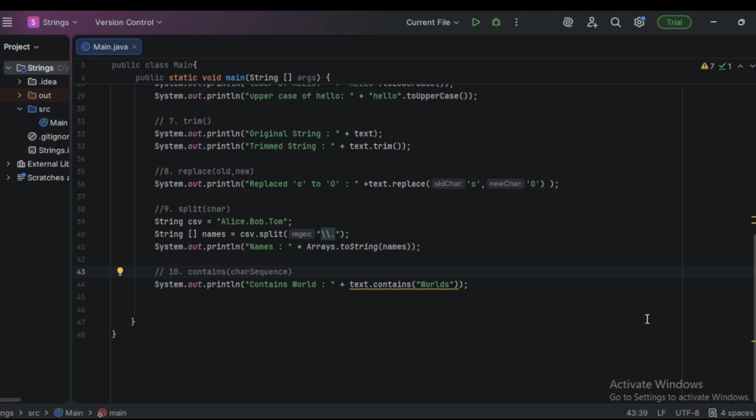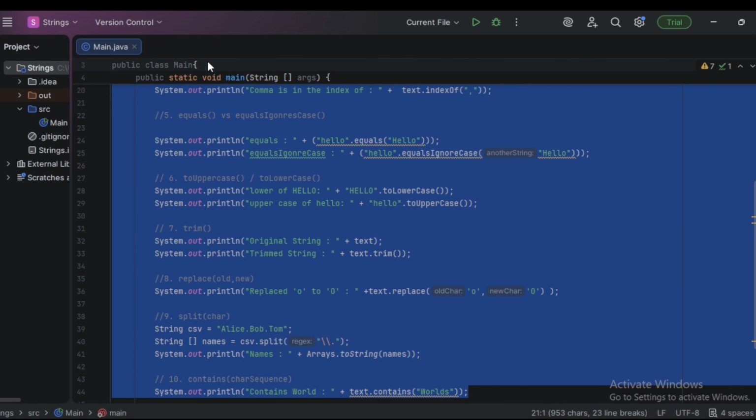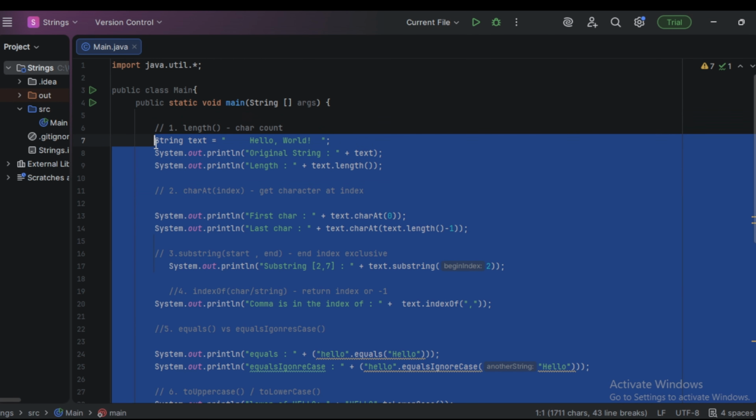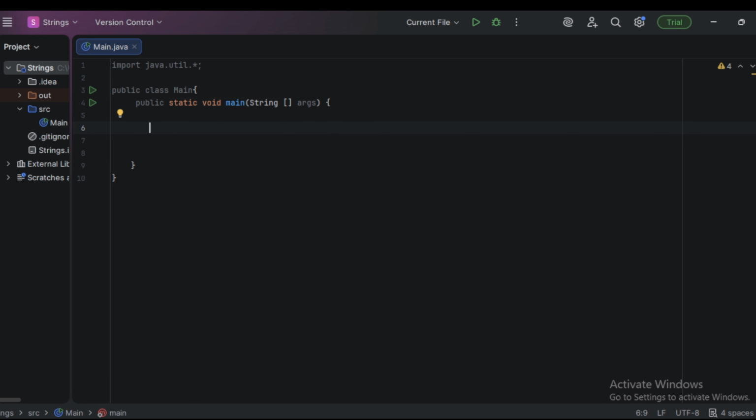Both of those provide mutable character sequences. The difference is that StringBuilder is faster, but StringBuffer is slower compared to that. So most of the time we will be using StringBuilder. Let us see the basic syntax of the StringBuilder and StringBuffer classes. For that, I will remove these methods. We don't need this.